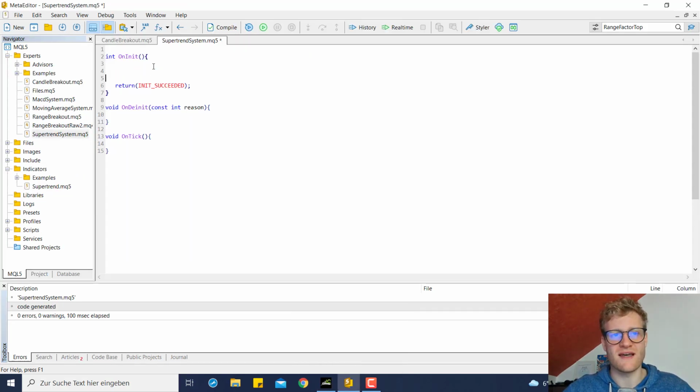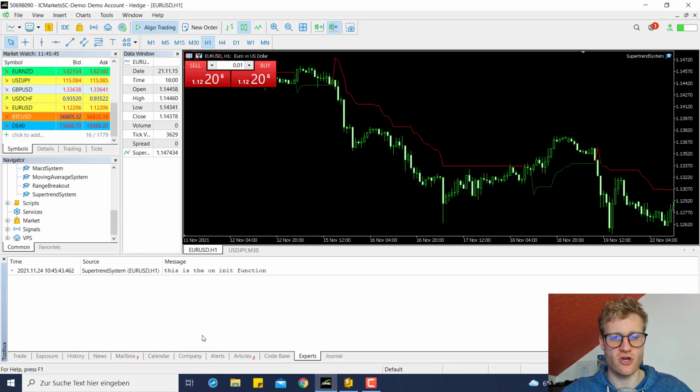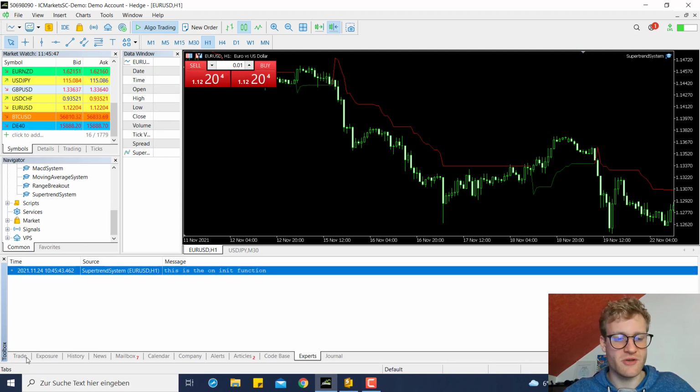There is no code inside of these three functions, so of course we do not see any output on the chart or something like this. But if we, for example, add a print statement here, we can say this is the onInit function, and a print statement is a function which then prints a text in the expert's journal here. So you can see in your MetaEditor 5 in the toolbox, you can click on experts, and you can see there is a text output, which is: this is the onInit function.